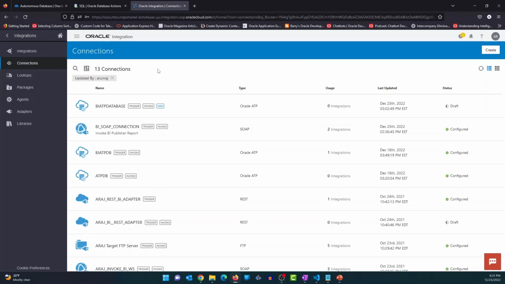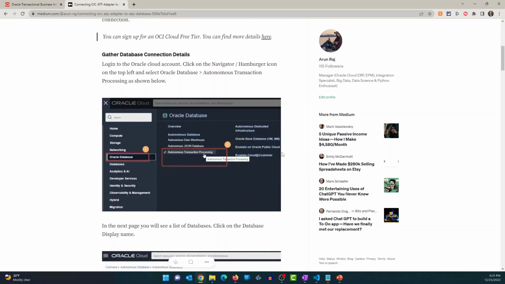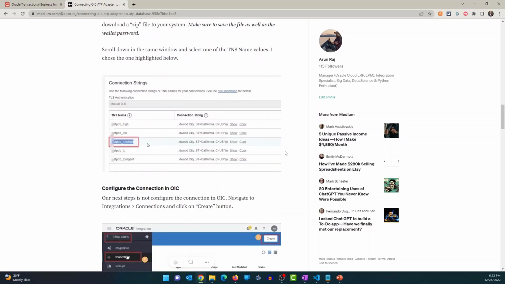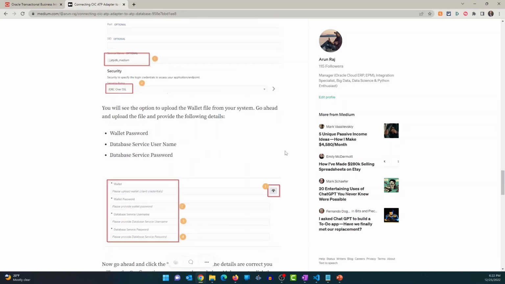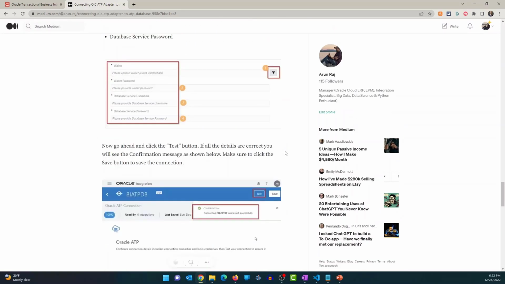I've also written a blog, and I'll leave a link to it in the description of the video. In it, I've explained with screenshots how you can provide the details and connect to the ATP database using the ATP adapter.